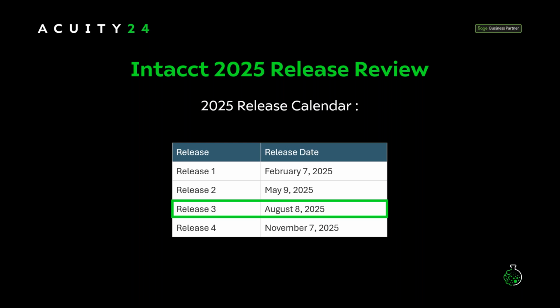So given this year's track record, there's a good chance the final release of this year is likely to occur on or around the 7th of November, as you'll see, which happens to again be in line with Sage's current pattern of release of either the first or the second Friday of the month at the start of that quarter.